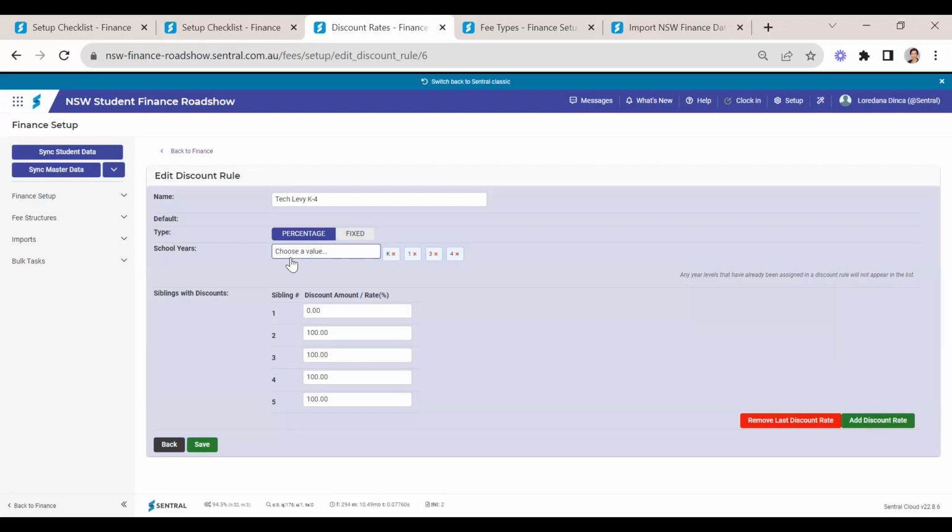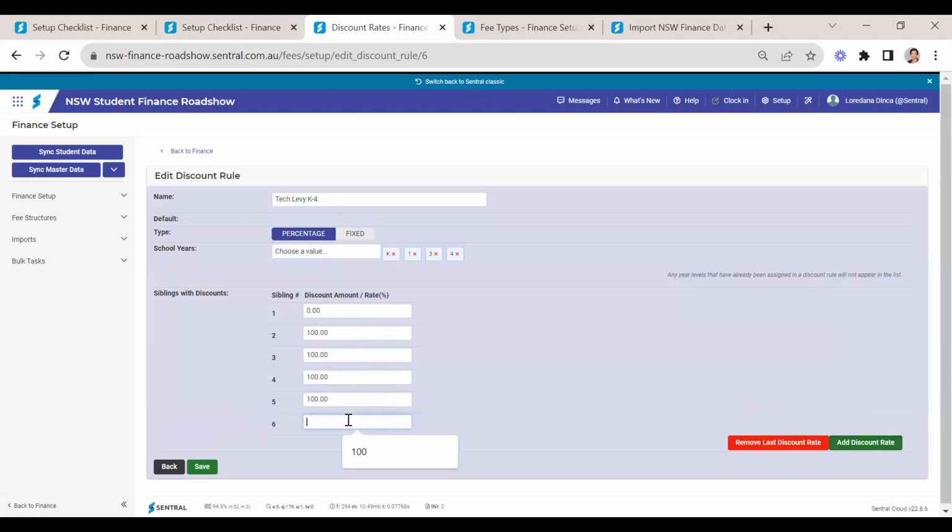So in this particular scenario, which we again encountered in a real school, the tech levy only applies to the first sibling. So for any students at your school that have no siblings, they pay 100%, so the discount is 0, but it's only the first sibling that pays. For the rest it would be a 100% discount. Just remember that if you have, for example, in this scenario, families that have maybe more than 5 kids, let's say they have 6 kids, you could always add another rule just to make sure that that's applied as well.